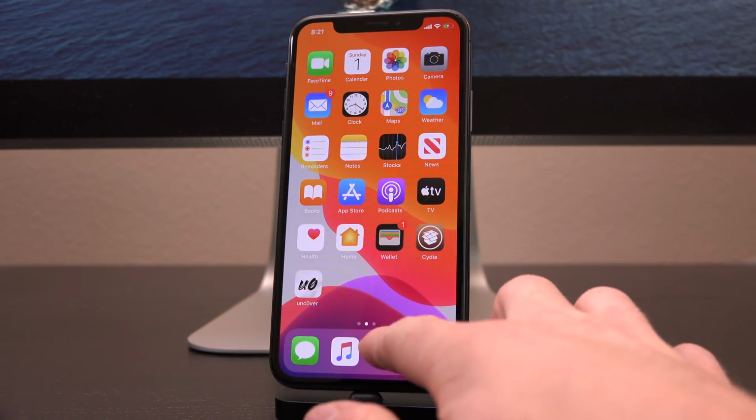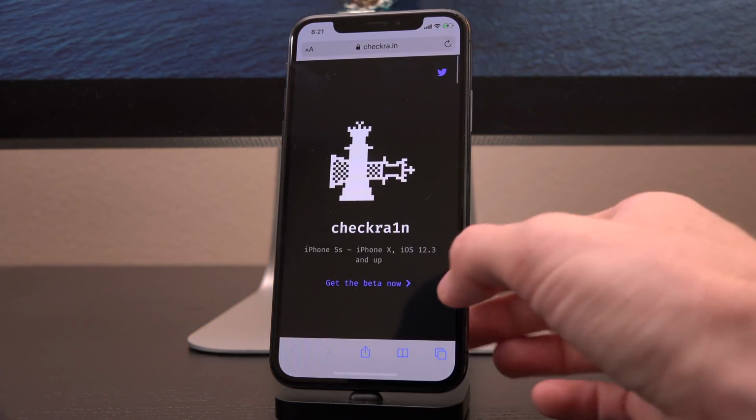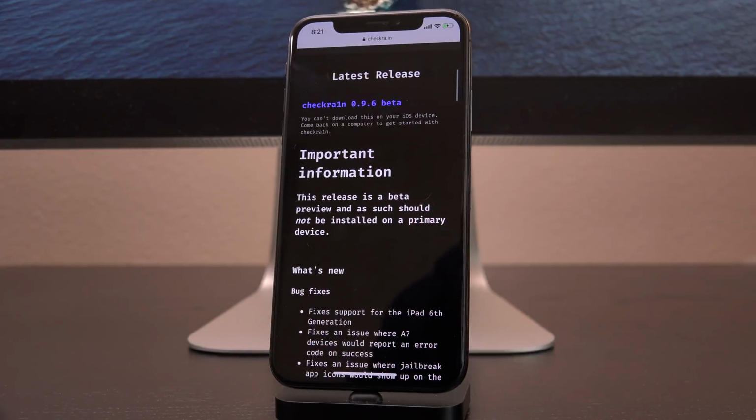All right, so let's talk about this. CheckRain 0.9.6 was released today, and it brings a number of welcomed improvements, bug fixes, and even additional device support.